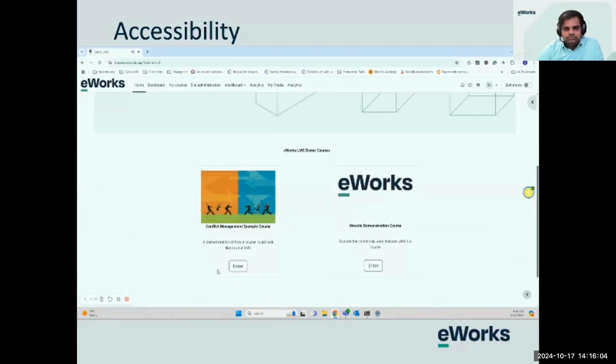Accessibility options. Section landmark. Enter button.